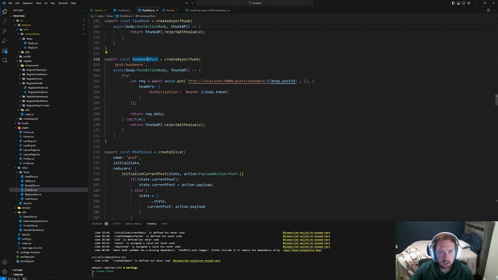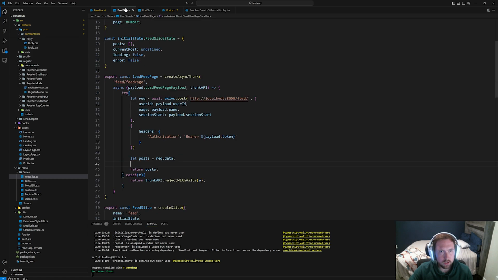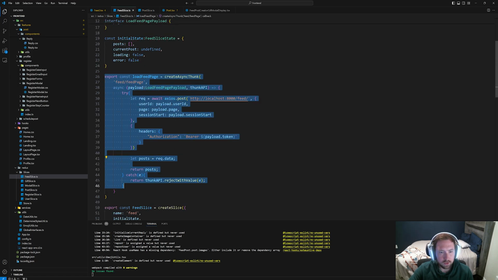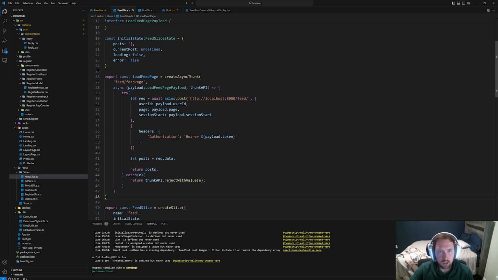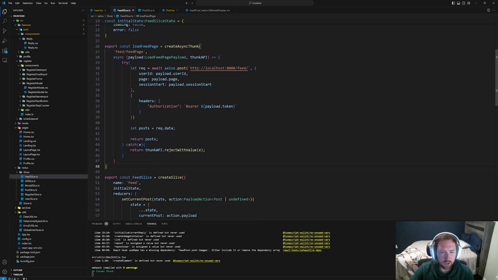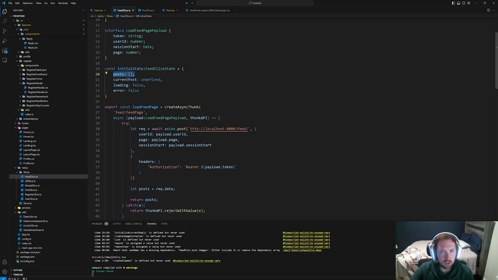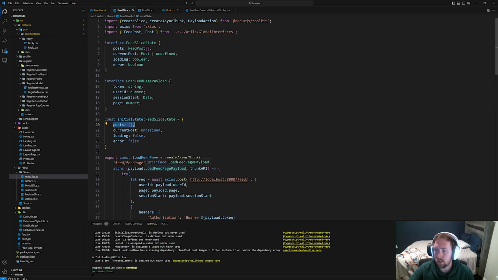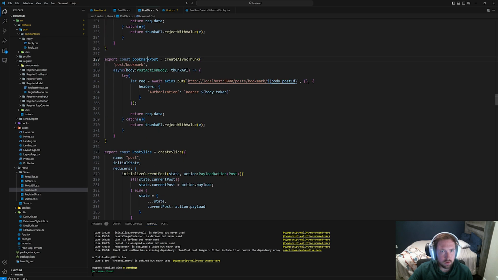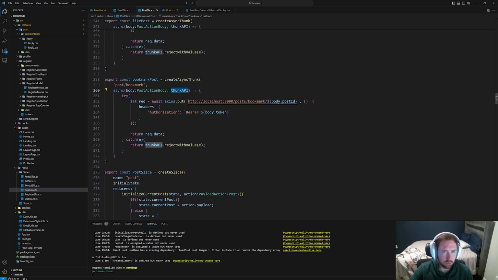So all of these are inside the post slice, but the posts that are actually in the feed itself are here inside of this feed slice. So basically we need a way of updating our list of posts in here, but it needs to happen inside the post slice, right? So I did a little bit of research today, and it turns out that this Thunk API can actually do some pretty cool things.